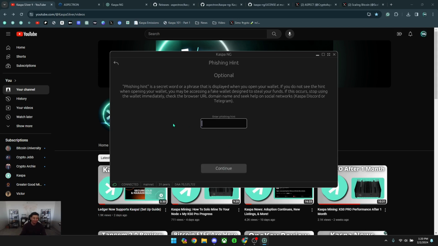And then the next thing that is also optional is you can put a phishing hint. A phishing hint is a secret word or phrase that is displayed when you open your wallet.